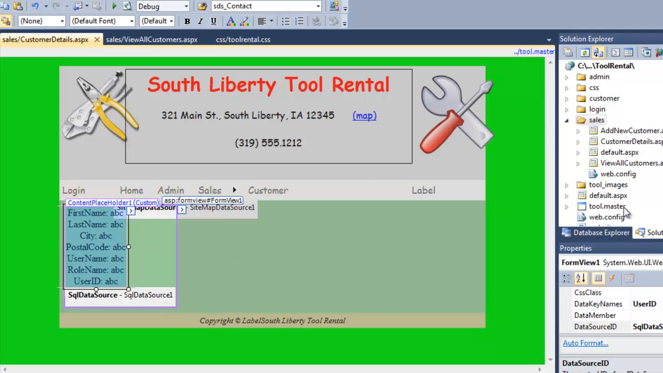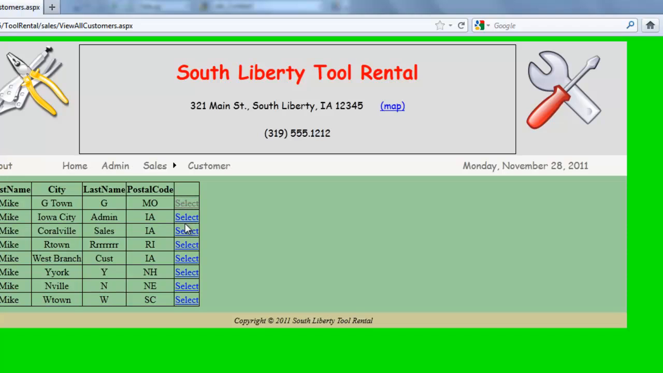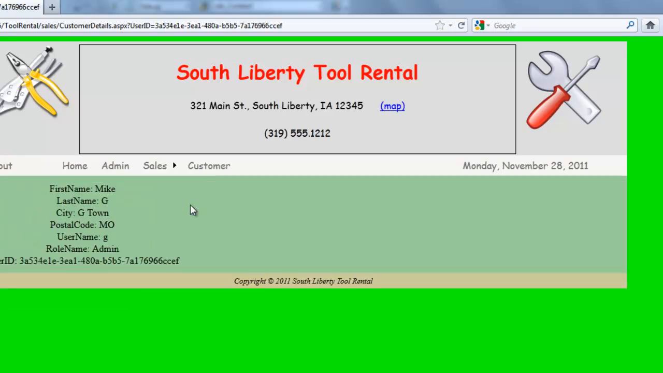So let's give this just a quick test and see how the select is working. Okay, I can see the first name, the last name, the city, the postal code, the username, and their role, and then the user ID down here as well. Alright, so it's selecting correctly. Now I just need to be able to go in and edit and delete these. So let's take a look at that.